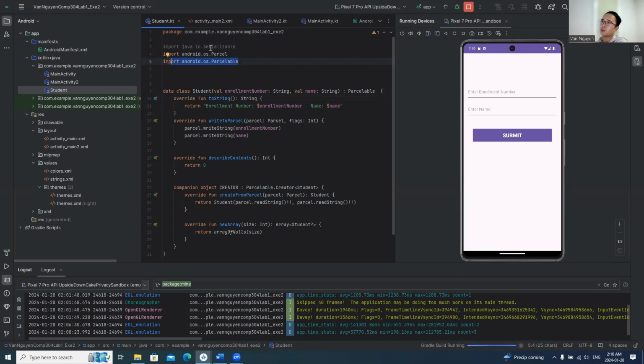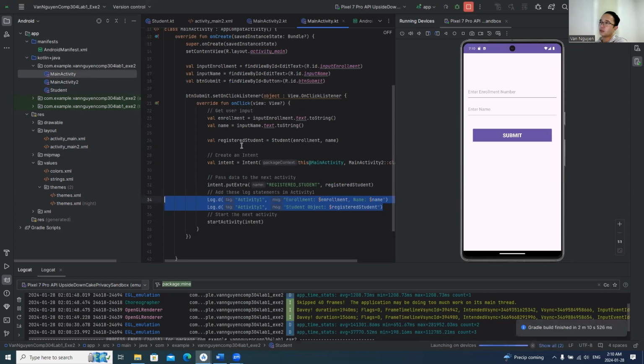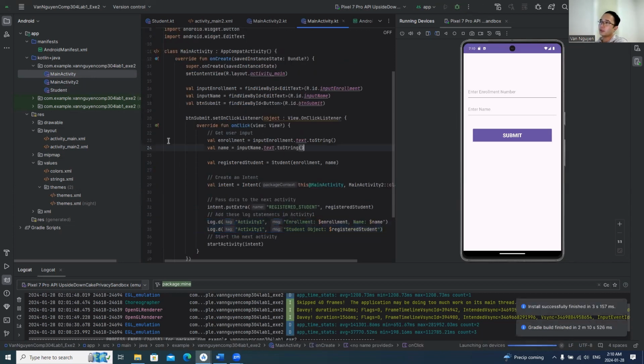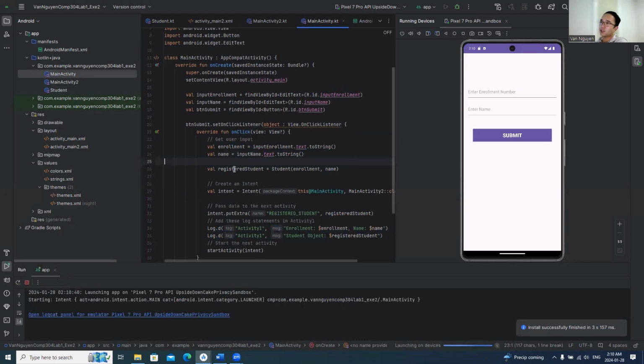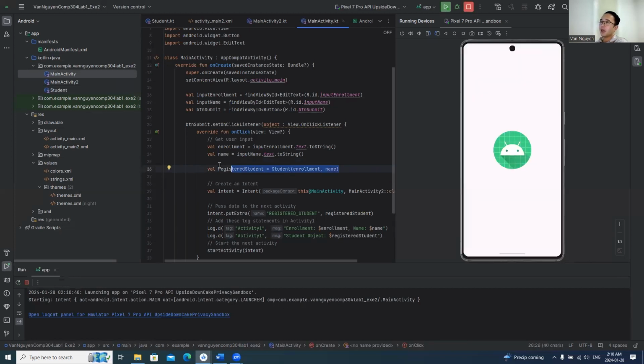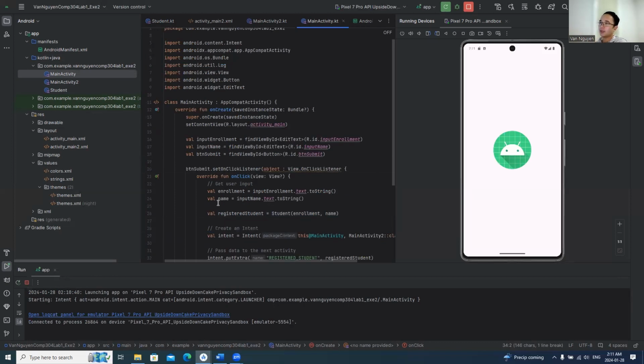I did try to use Serializable, and somehow it didn't work. Nothing changed in my layout. So for the main activity, after the user enters the input, it will get the user input, and instead of passing each input into the intent, we created an object named Student, and then I pass the object. I also log the data to see if it works or not.